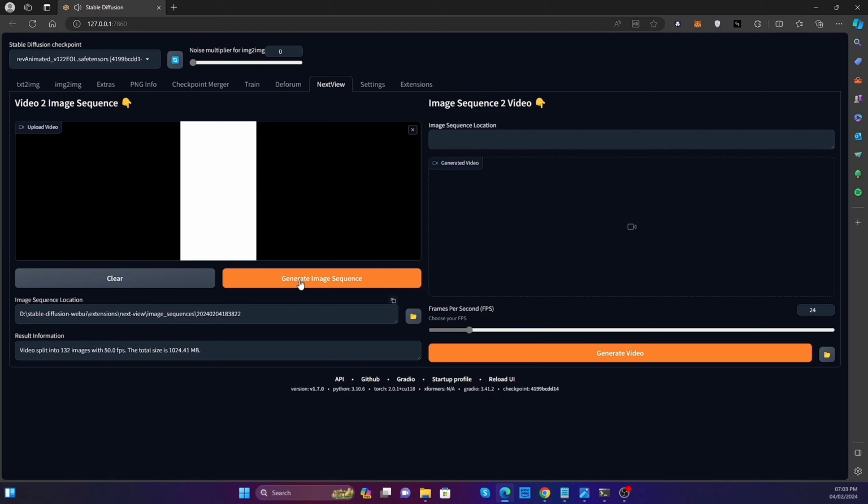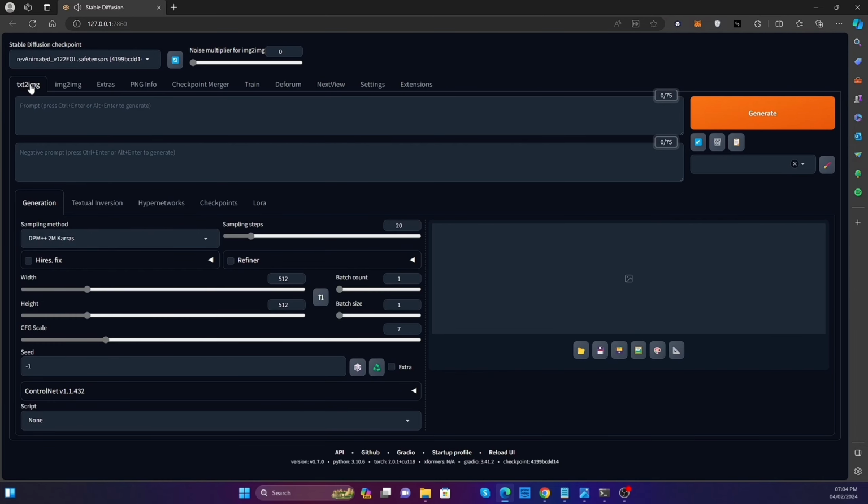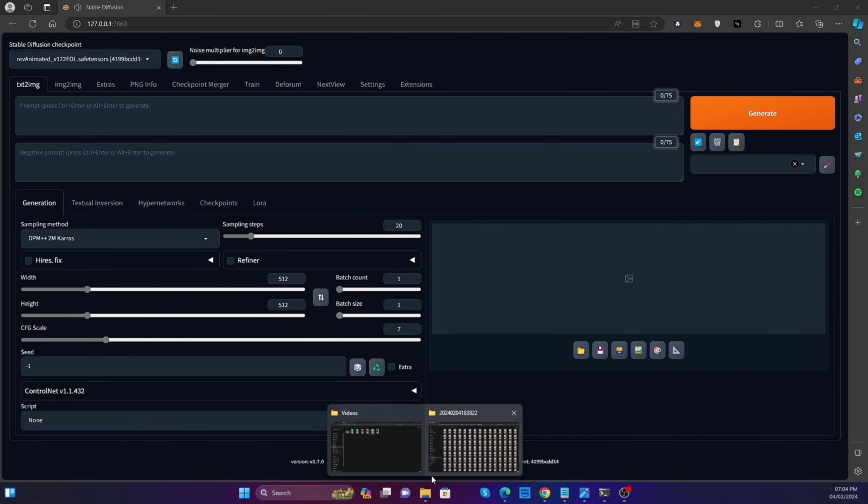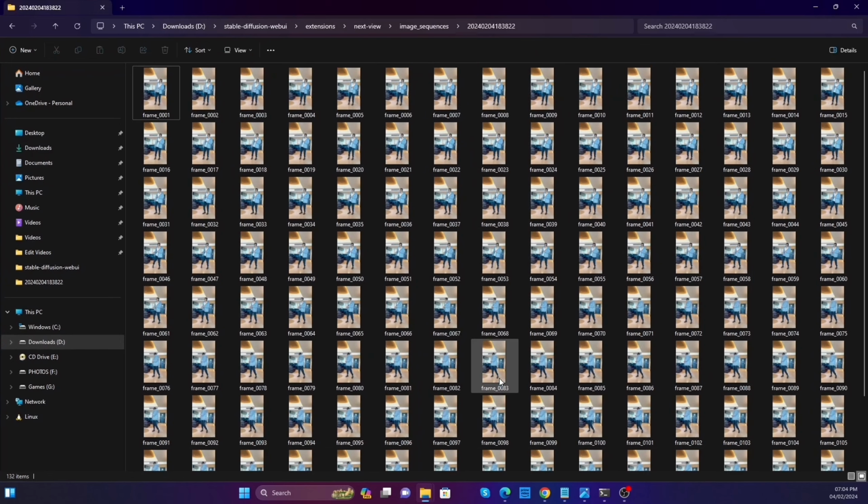Once you drag and drop, you have to choose a specific location where you want to place all those image sequences. Once it's done, you can click on generate image sequence. This will create your sequence of images in your specified folder. You can go there and check it out. I have already done all this process, that's why I'm not showing it right now. Once the process is completed, you can go to the specified folder and check the images. You can see all the images here.